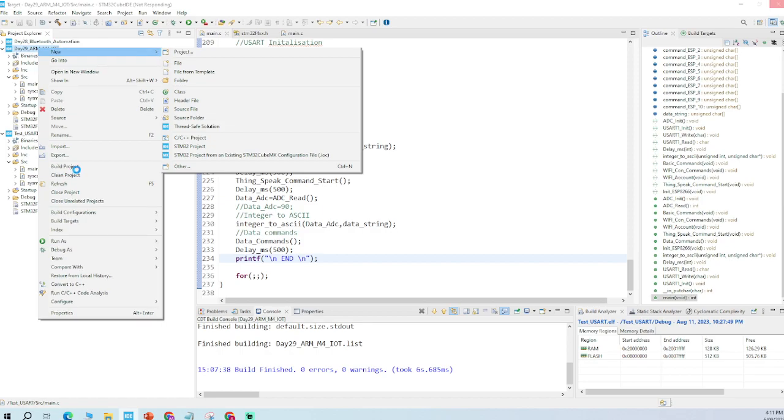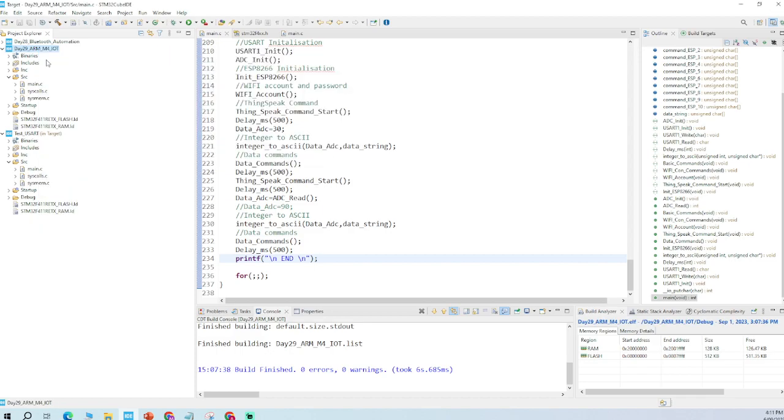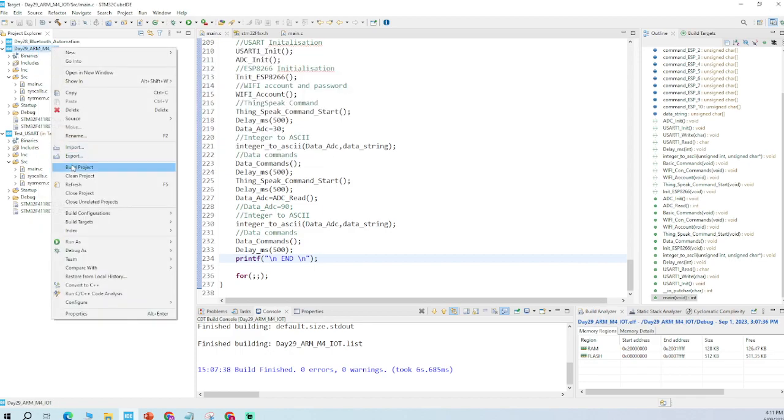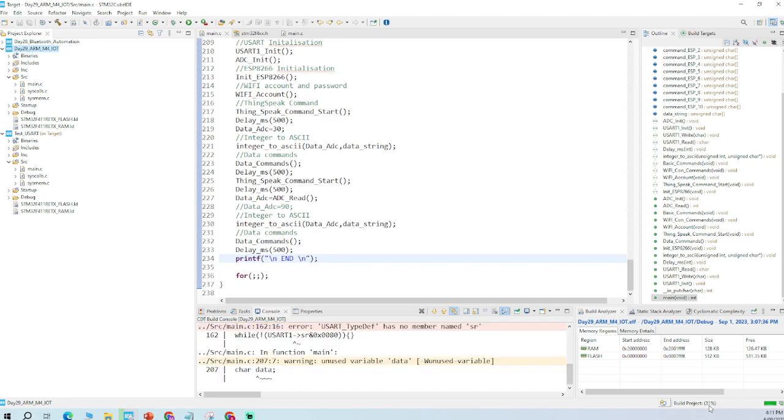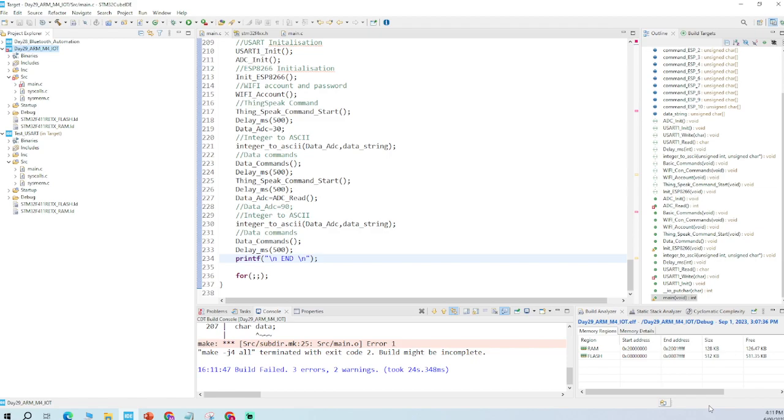Sorry, I'm just waiting for this. Right click, build the project, and as you can see this is building and checking in the background. 19% gone, so we have to wait until it checks the whole thing. Okay, we got 3 errors. I'll check what the errors are. Character data.